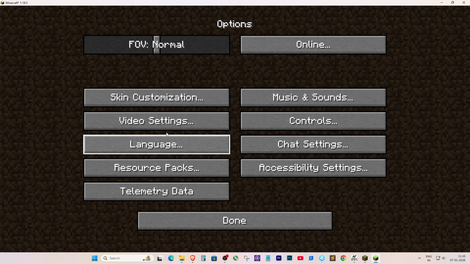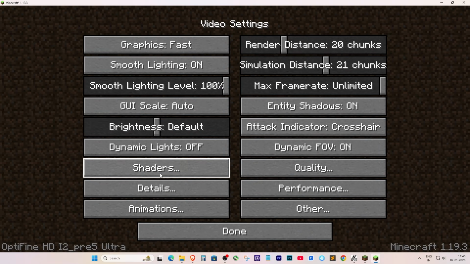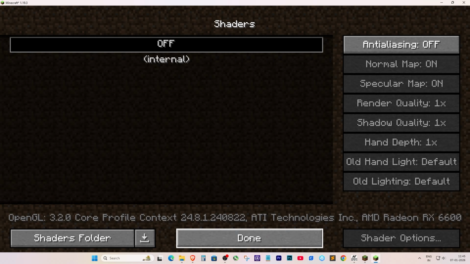This time when I go to options, video settings, there you go guys, shaders option is finally showing up. Now you can click it, add your shader packs, enable whatever shader you want, and you're done.